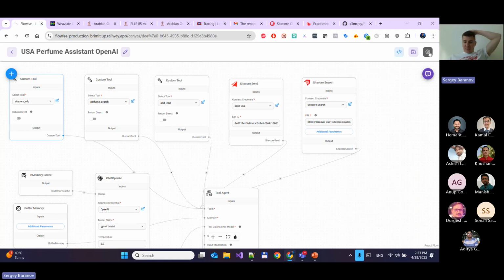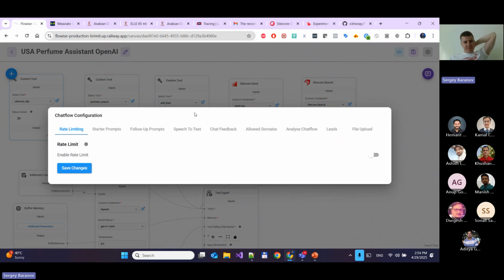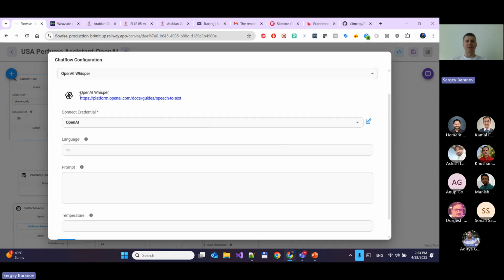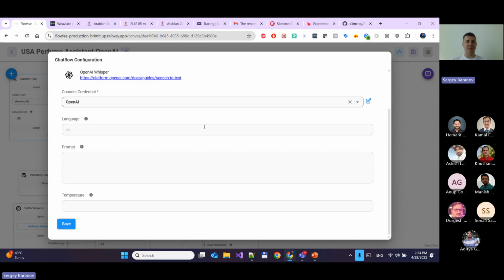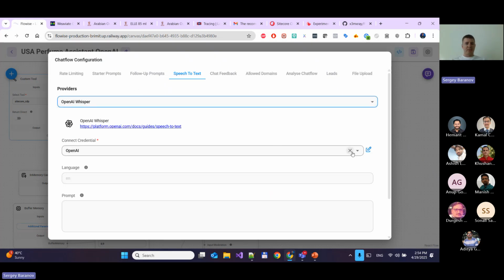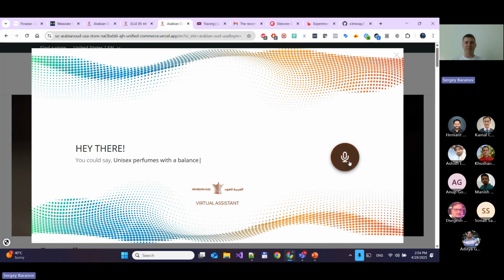One more thing we can do here is go to the configuration. If we need speech to text, if you want the ability to use voice input, we can configure it directly here. For example, if you use OpenAI Whisper or some other tools, we can easily do it here. Let me show you an example of a virtual speaker.